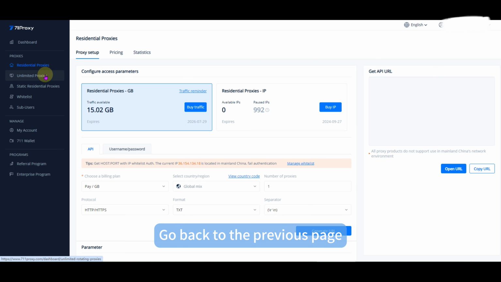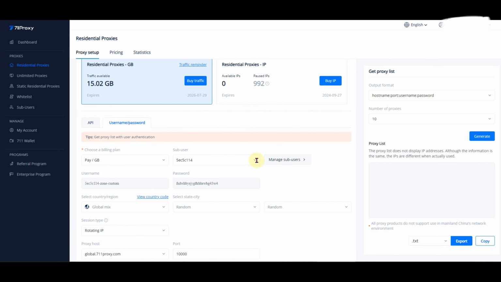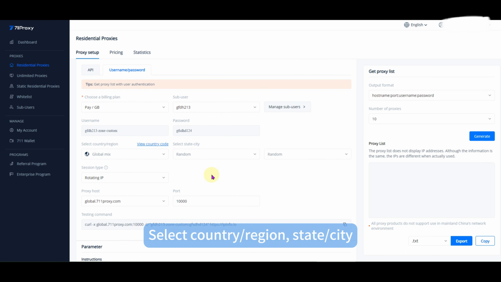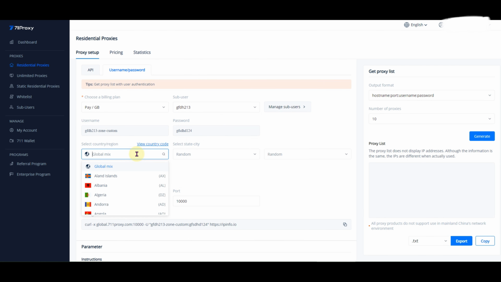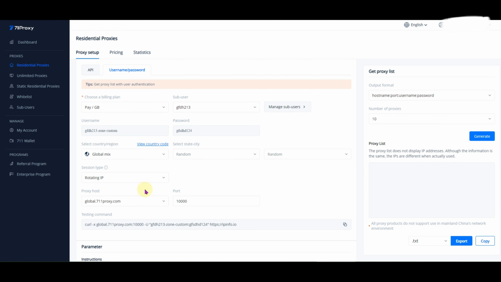Go back to the previous page. Select the created sub-user. Select country, region, state, city, or choose global mix. Choose session type and proxy host.